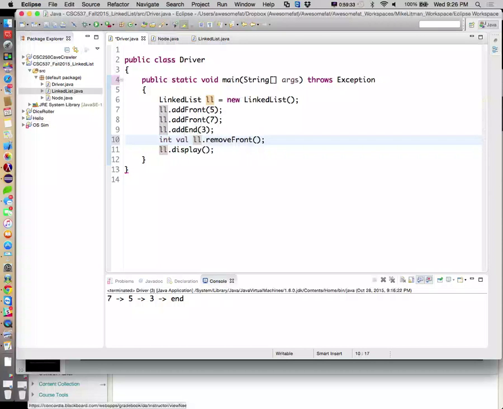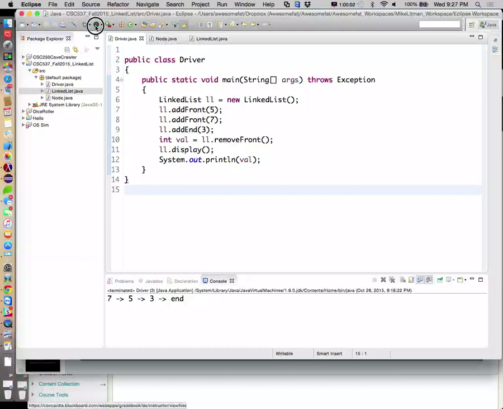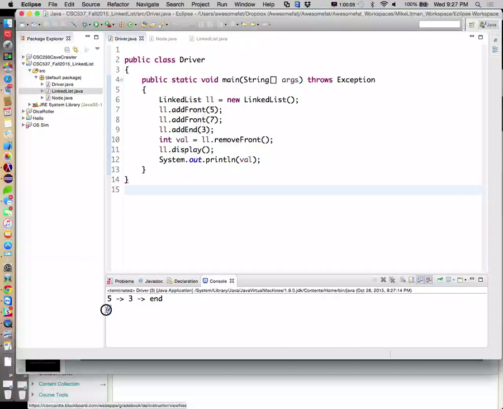Right now, I'm not doing anything with it, but I could. I could say int val is equal to whatever remove front did. We'll go ahead and display that. And then I can say System.out.println(val). So we added a 5 to the front, we added a 7 to the front of that, we added a 3 to the end of that, then we removed from the front. That should take away the 7. We'll go ahead and display it, so this should show us 5, 3, end, and then we'll print out whatever val was, which should be the 7. So there's the 5, 3, end, and there's our 7. Make sense? All right, so that's remove front.